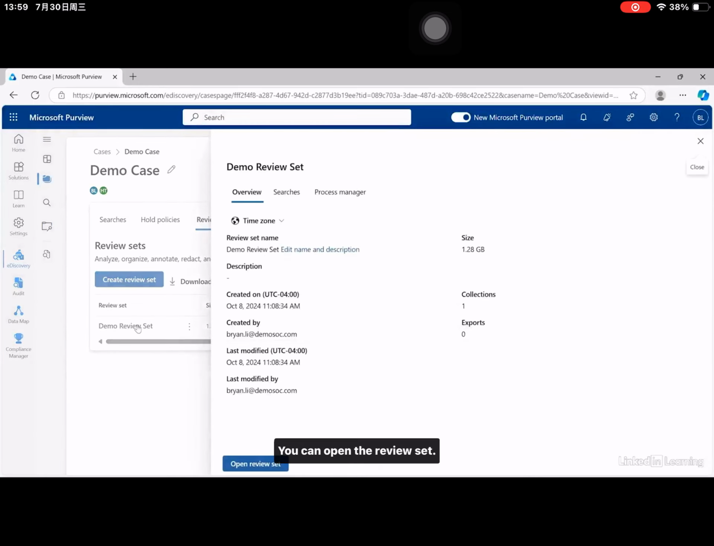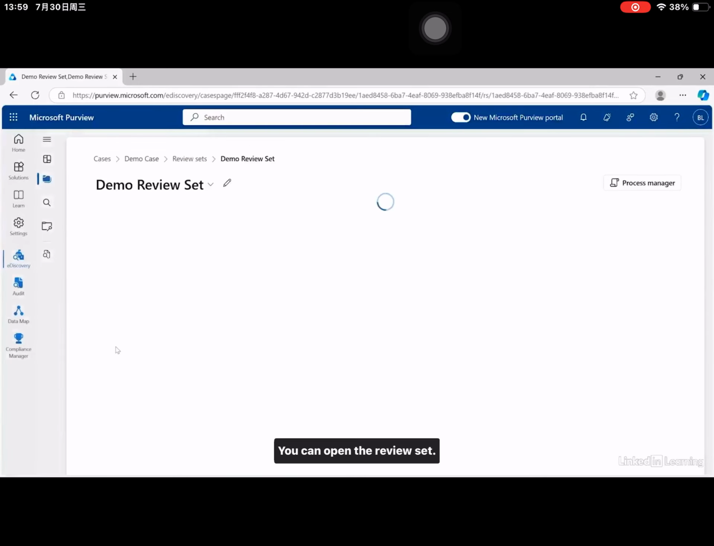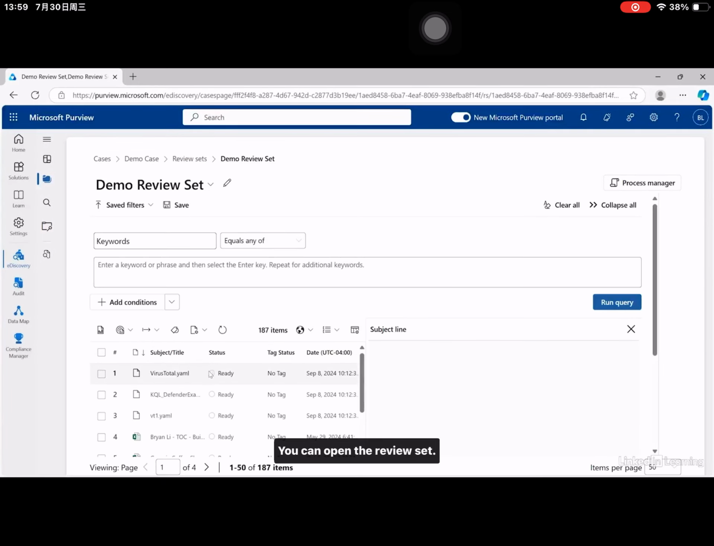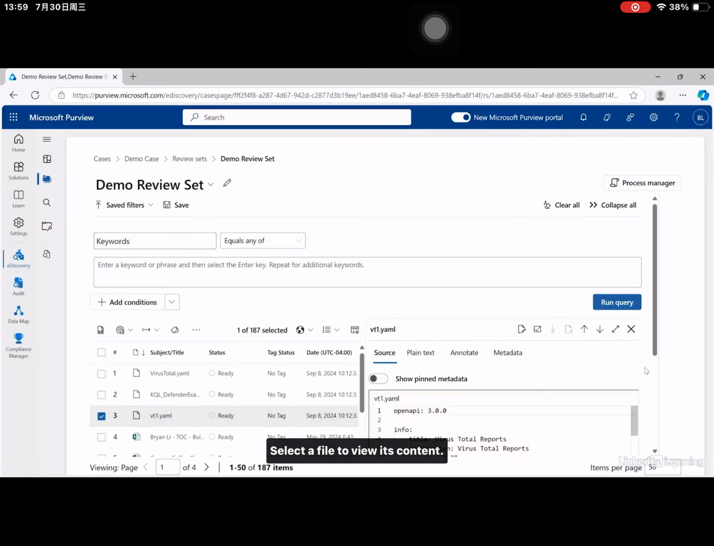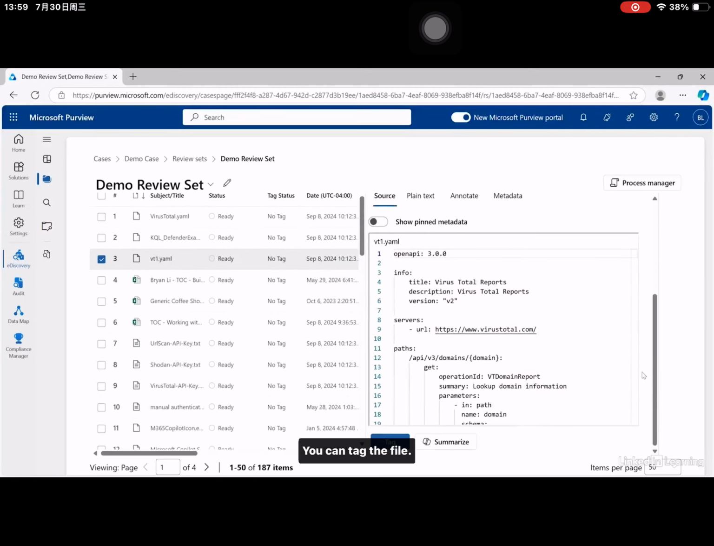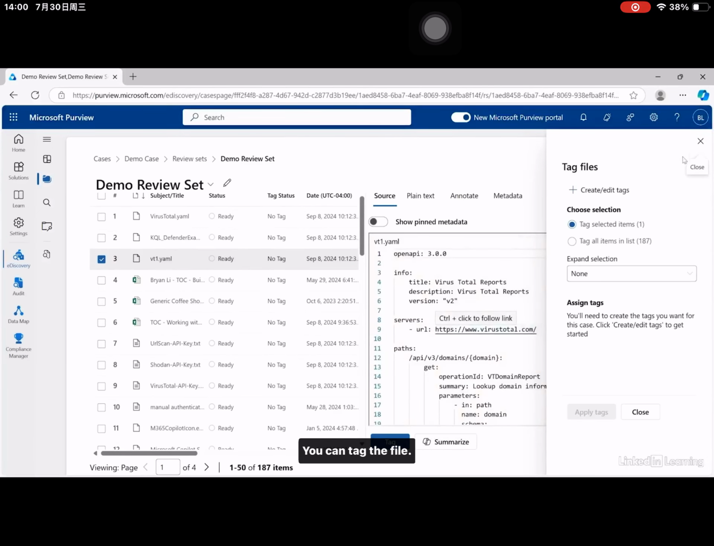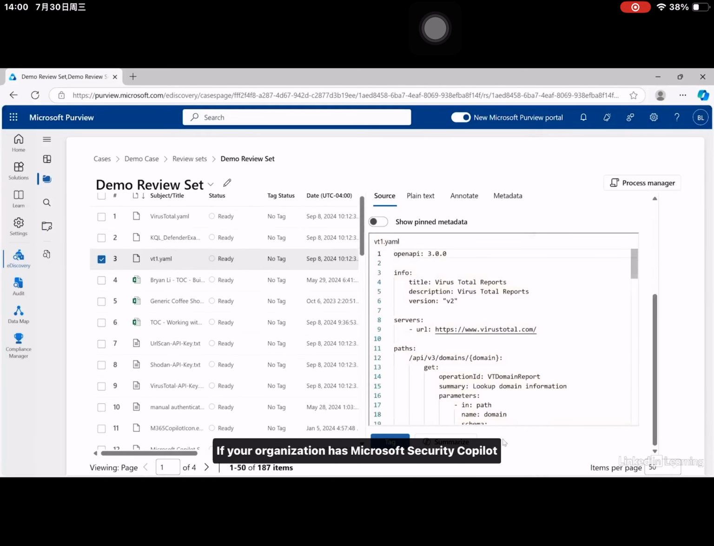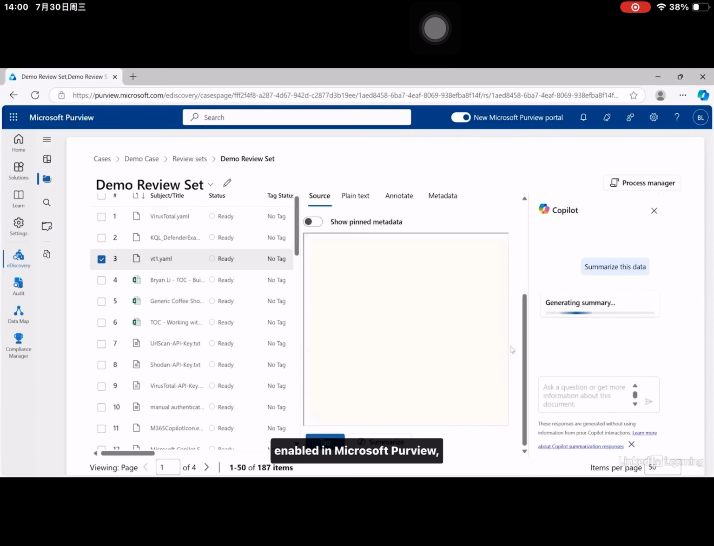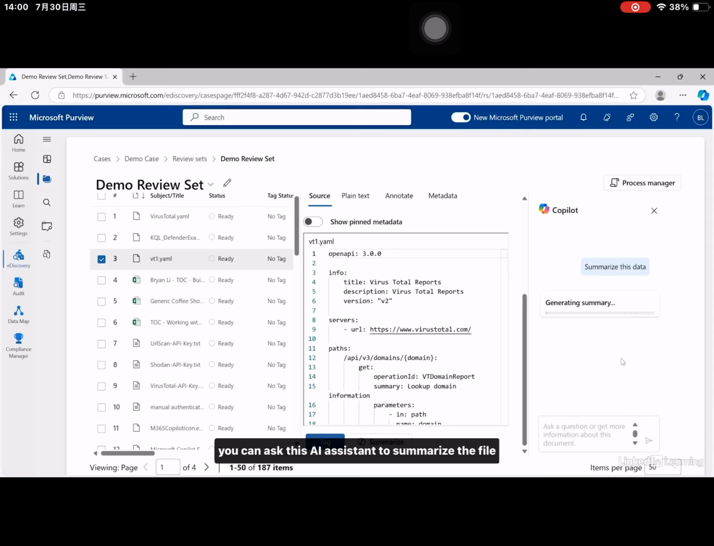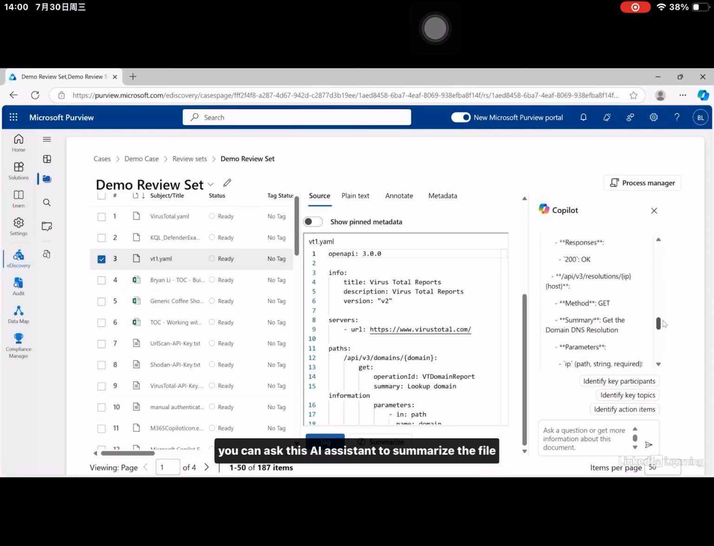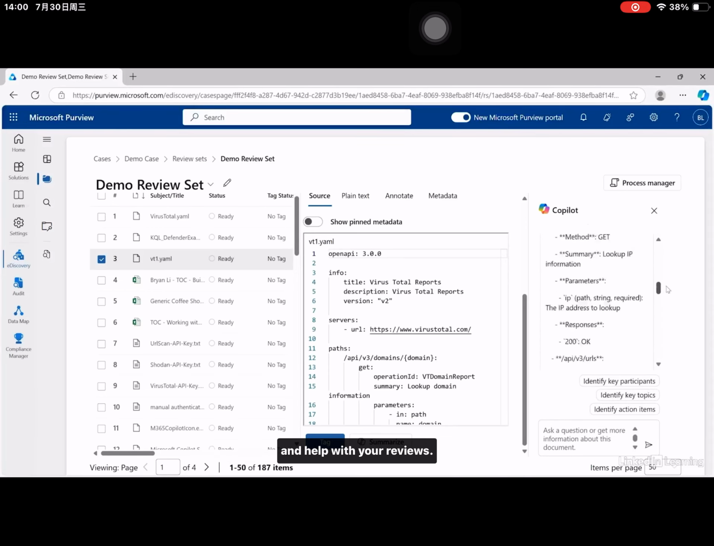You can open the review set. Select a file to view its content. You can tag the file. If your organization has Microsoft Security Copilot enabled in Microsoft Purview, you can ask this AI assistant to summarize the file and help with your reviews.